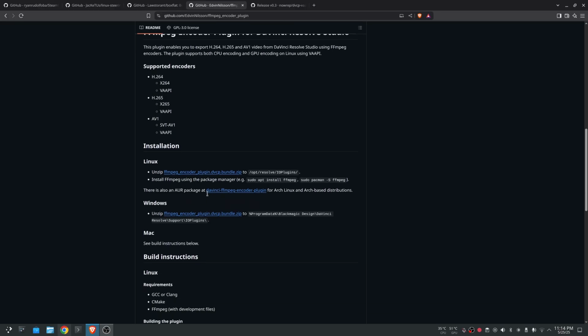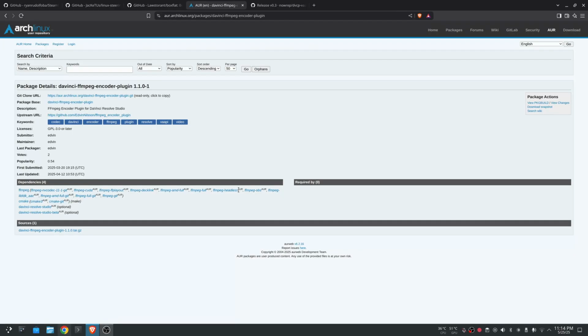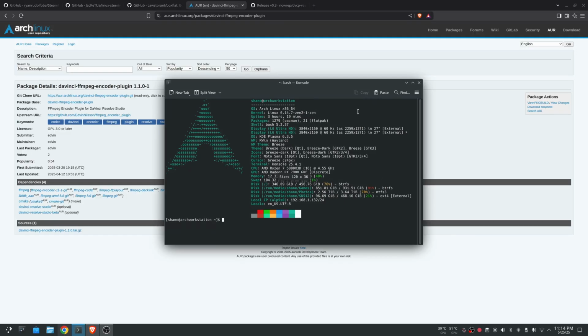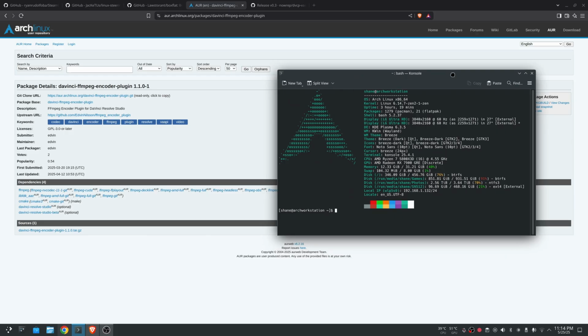And the beauty of this, click here, there's an AUR package. So if you have an Arch-based distribution, I use Yay on mine. I can do yay davinci-ffmpeg-encoder-plugin. You hit enter in that, you'll hit one, and you'll install it. I already have it installed.